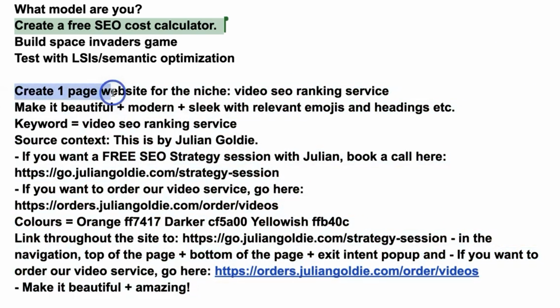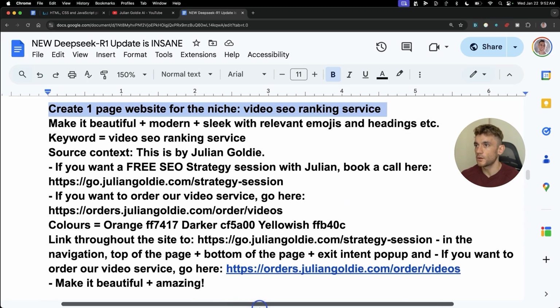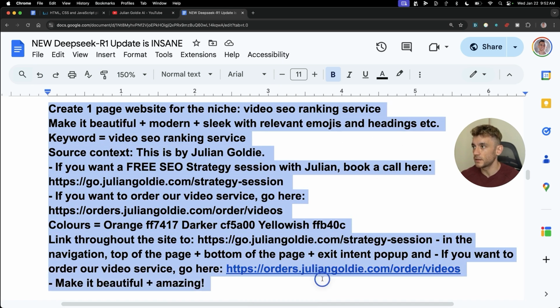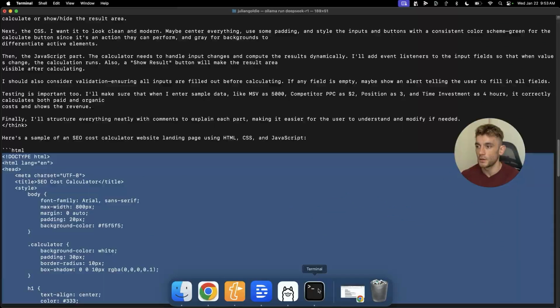So let's test out another prompt because that first one was just too easy. We're going to take this one and say, create a one-page website for the niche video SEO ranking service, make it beautiful, modern, sleek, and designed with relevant emojis, keyword equals, source context, etc. Basically, just build out a really nice landing page using DeepSeek.